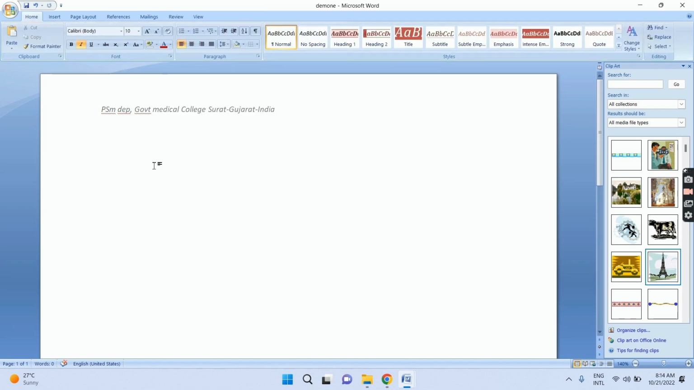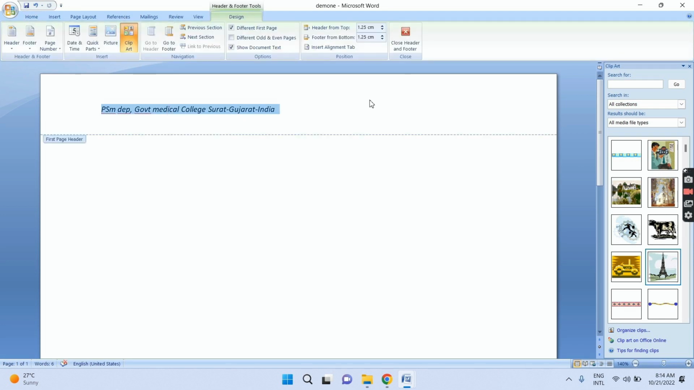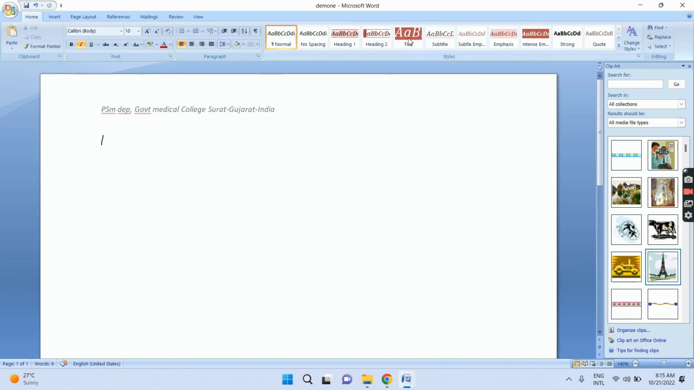So now our document is activated and the header is deactivated. So you double click on this header and it will again get activated. And these are the formatting options available for the header, footer, and page number and everything. Different odd and even pages, document text, previous section, next section, this kind of thing. Close it.